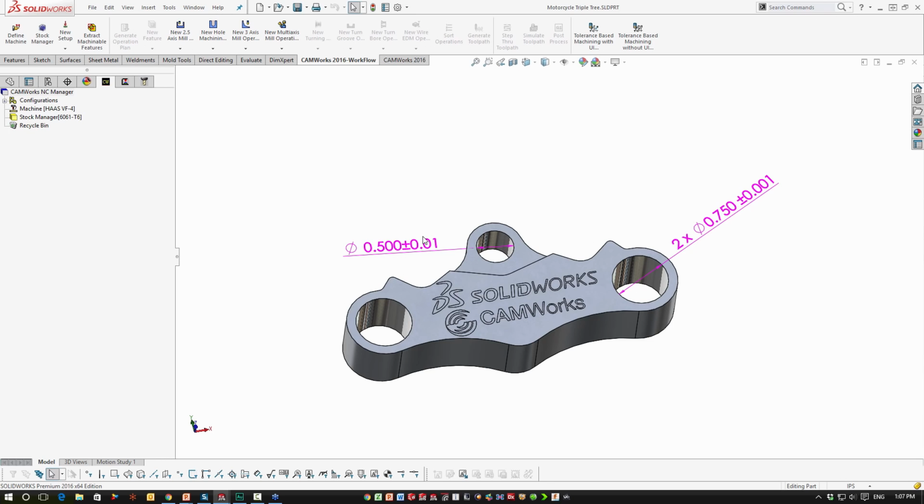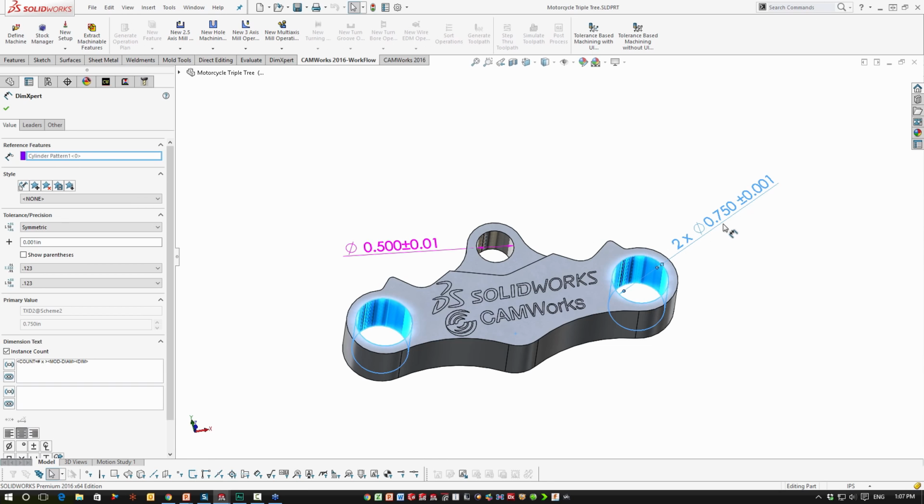They are symmetric, so they're plus or minus the same number. We also have something called a hole pattern. So over on this side, notice the 2x. This dimension applies to both holes. CAMWorks takes that into account.